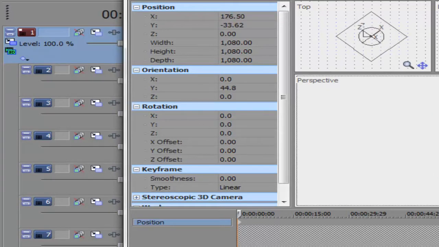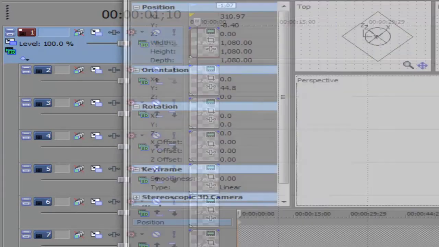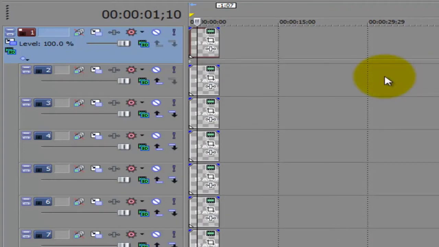If you want, move it around a little bit. My computer's slow. And yeah, there you go. We're going to change that later, so don't worry. Anyway, now what we're going to do is click on track motion for each of these and send them back in space a little bit.